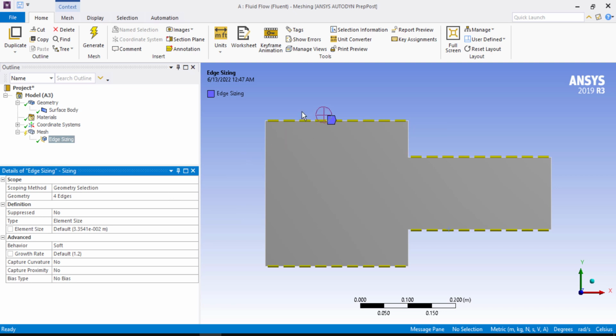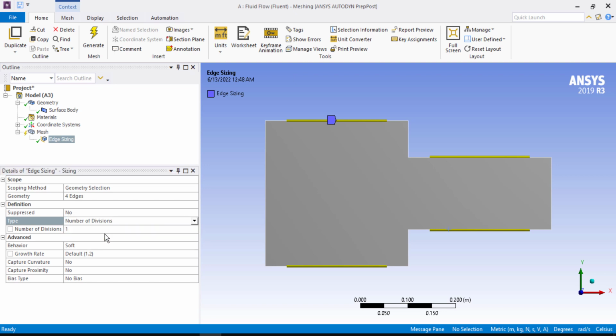And for the type of sizing element, it will be number of divisions. You can just double click here or click on this arrow to select number of divisions. Number of divisions will be, we need a small number to get a good result, so let's assume it will be 130 or 120 because this dimension is 30, so I divided to a smaller number, as you see.